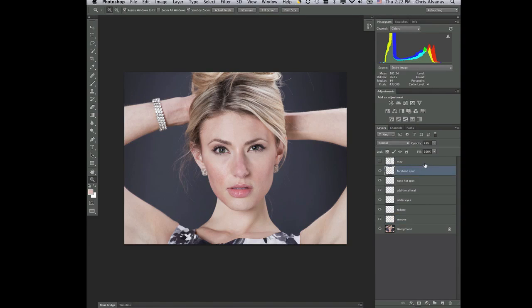So at the very top, we're going to hit Command Option Shift E, which is going to merge everything up, and it's going to keep everything intact. If you don't add the Option key to that, it will flatten. So this is going to be our inverted high pass.